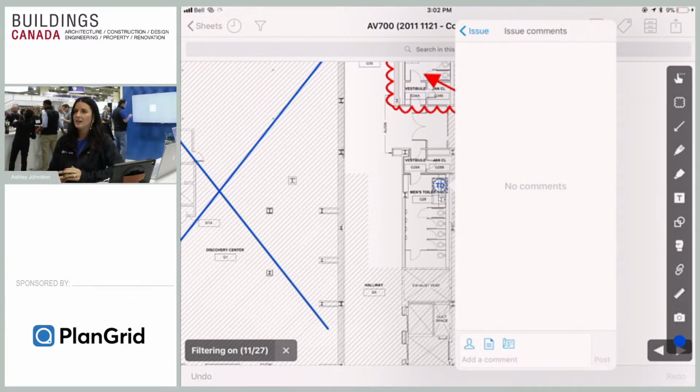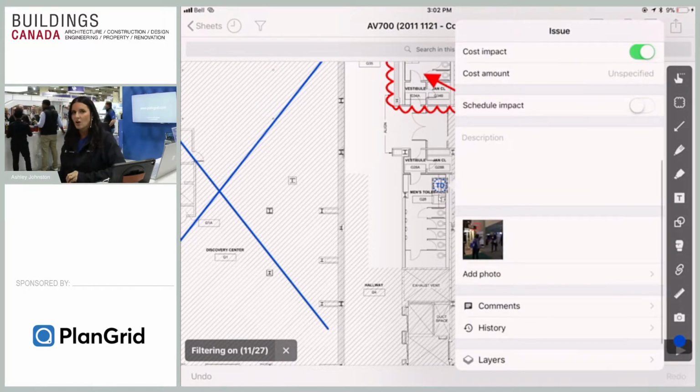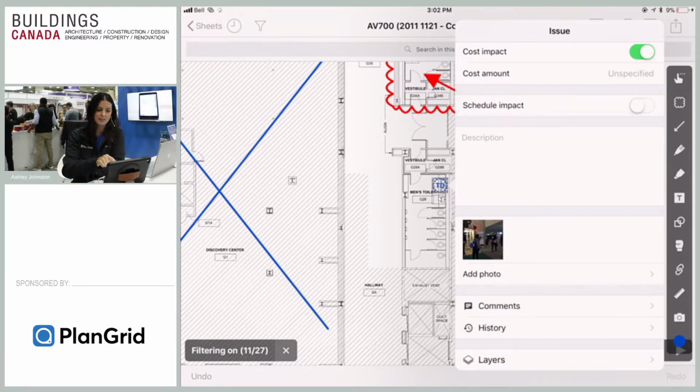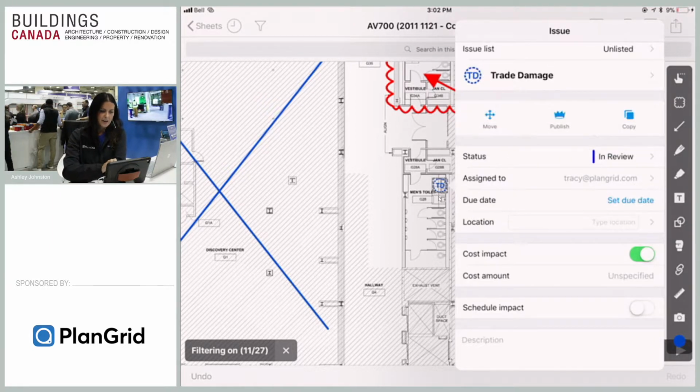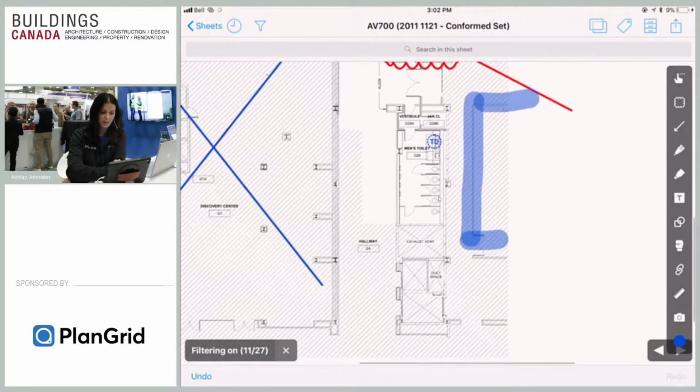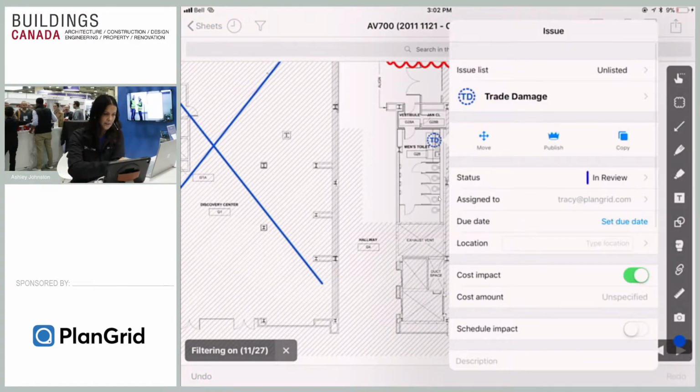If you're communicating and you have questions and things, you can do all that, and it can all be tracked and logged in here. Another great part is that this is all time stamped, right? So you know who did it, when they did it, what time they did it, and all of that history is going to be tracked in PlanGrid. Okay? So now you can see that that issue is staying there on that drawing.